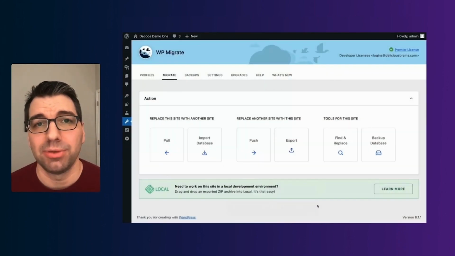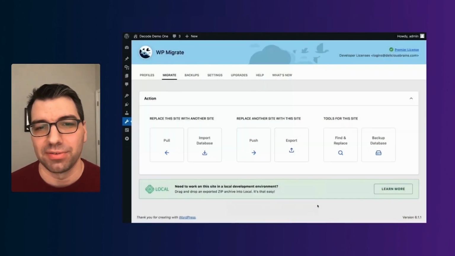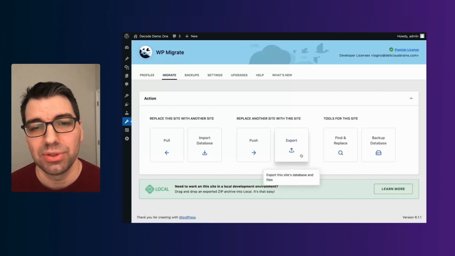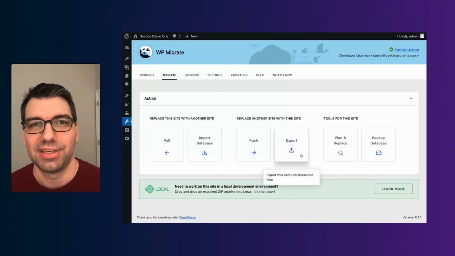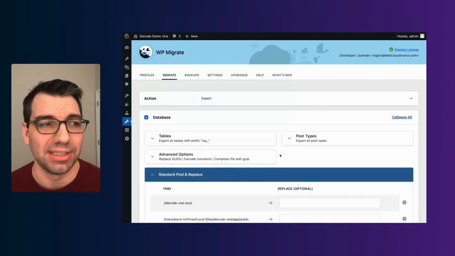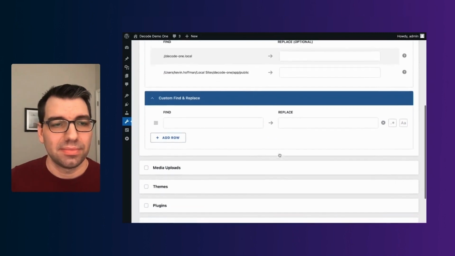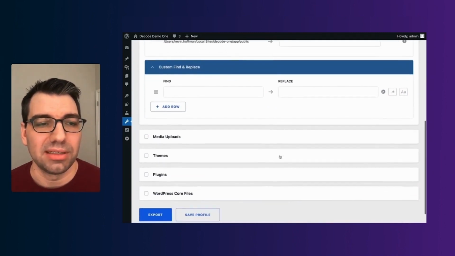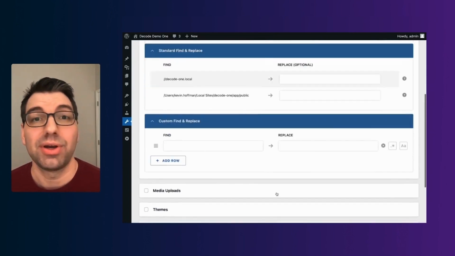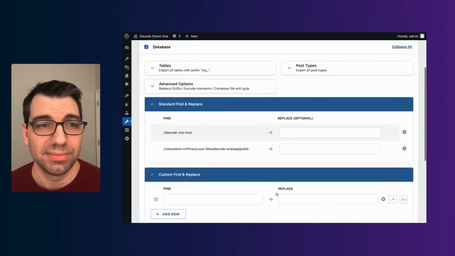So when you first open WP Migrate, you'll have 6 actions in front of you. And because we want to get the site out of the remote host as quickly as possible, we're going to choose the export action. Opening the export profile gives us the ability to configure the database options, as well as media, themes, plugins, and WordPress core files. Let's go ahead and start with the database configuration.